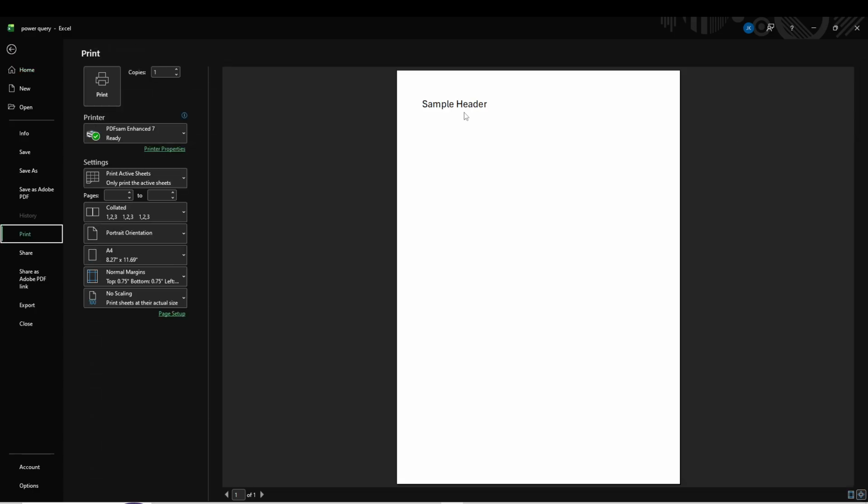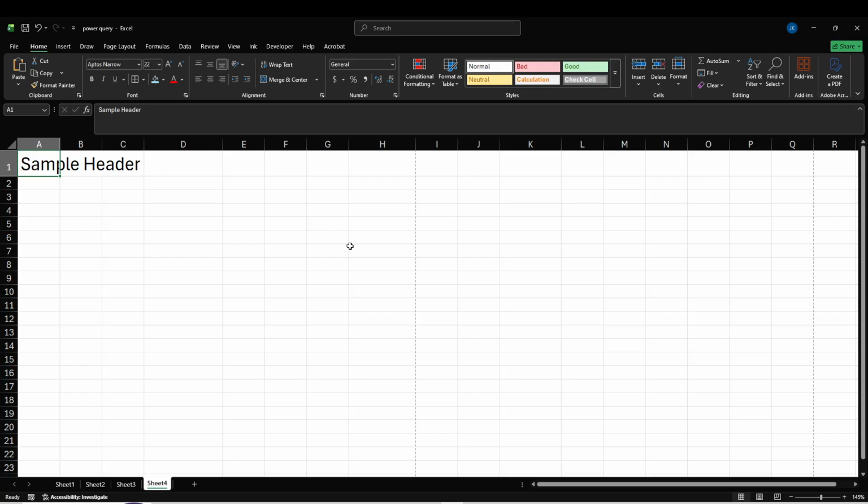In the Print preview, a small window appears on the right side, showing how your worksheet will appear when printed. At this stage, you might notice that the header is a bit small and does not extend fully across the top of the page. To adjust the header size, close the Print preview and return to your worksheet.